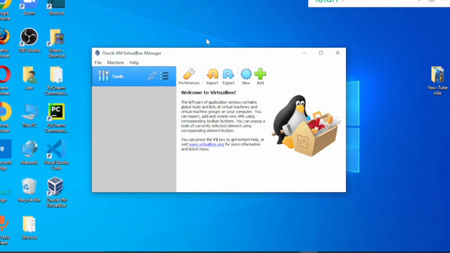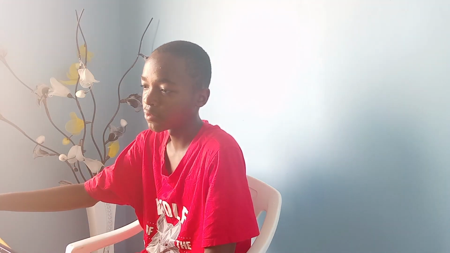All right, after it's open, you can see something like this. It says welcome. Now right here, you're going to click on this icon. It says new. You can click here, and when you see new, here is where you're going to create your virtual machine. And here it says create a virtual machine.